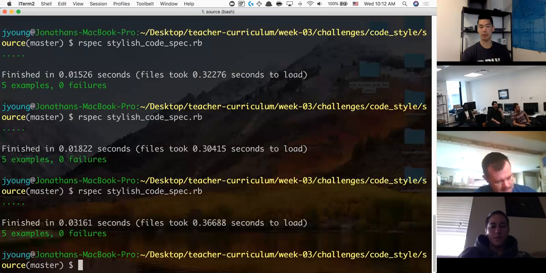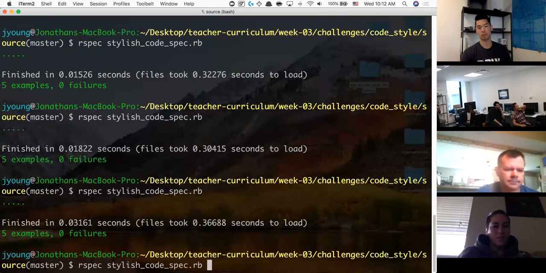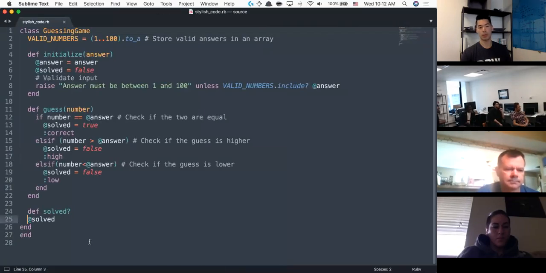Everything is good. 5 examples, 0 failures. Can we refactor anything inside of here? It looks like I have a return high. I have a low over here. Probably don't need that return. Let's see if this works. Looks good to me.